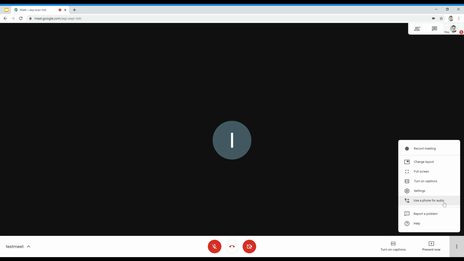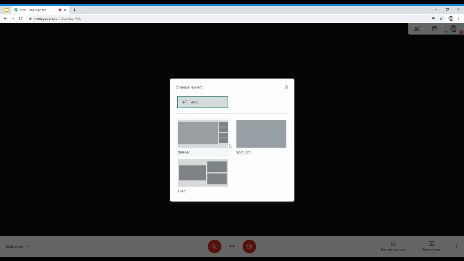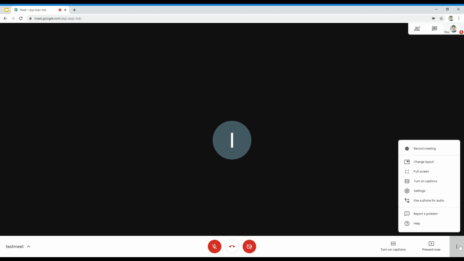And I've got some more options here which allow me to look at the settings of the Meet, as we've already done, the ability to change the layout about how the different cameras are displayed. So for example, I can have people down the sidebar with the main presenter in the middle. I can spotlight on the main presenter, or I know a grid view is coming very soon to this layout. So keep an eye out for that.